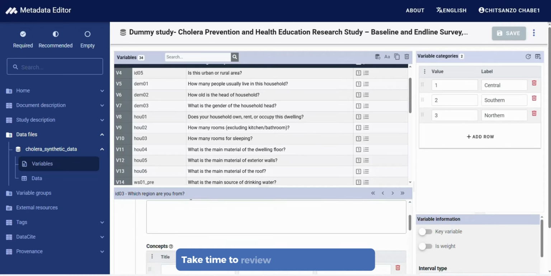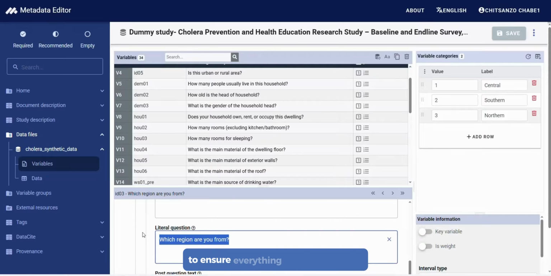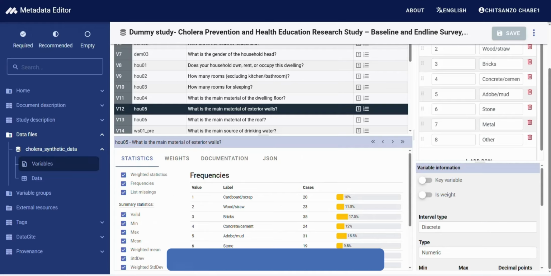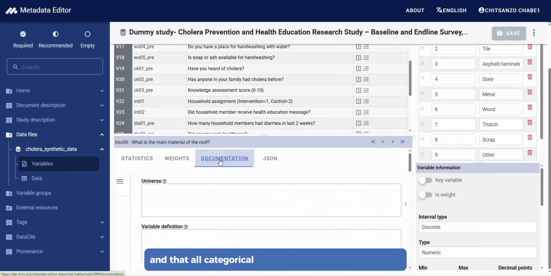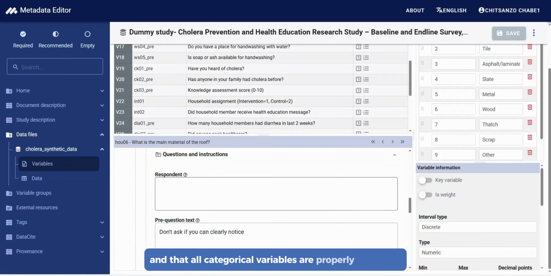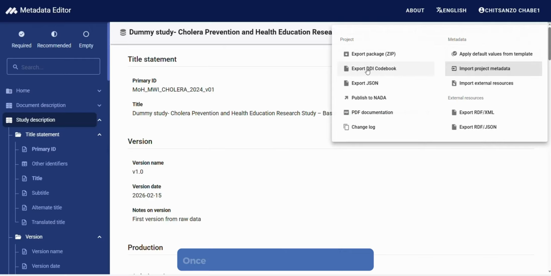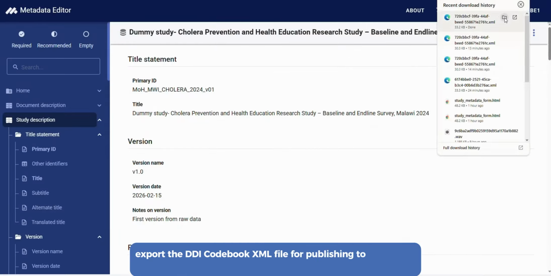Take time to review and verify the entries to ensure everything appears correctly. Make sure that all question texts are included and that all categorical variables are properly described. Once you're satisfied with the metadata, export the DDI codebook XML file for publishing to the NADA catalog.